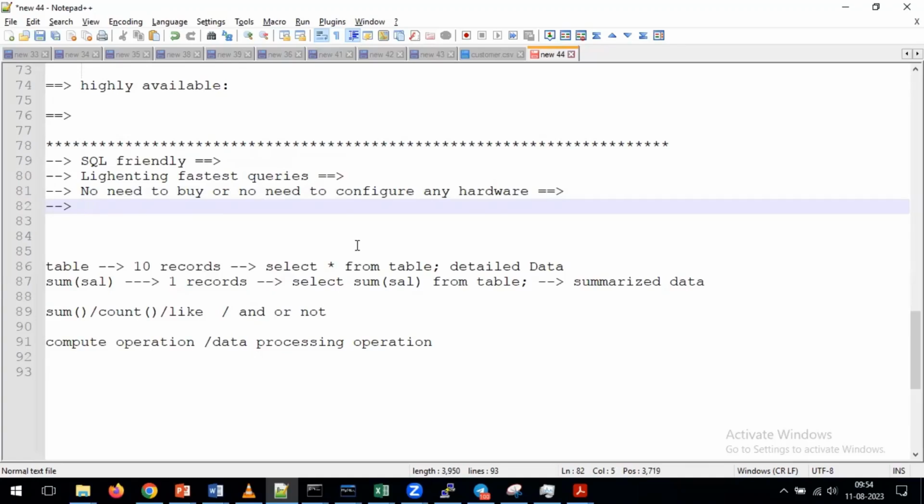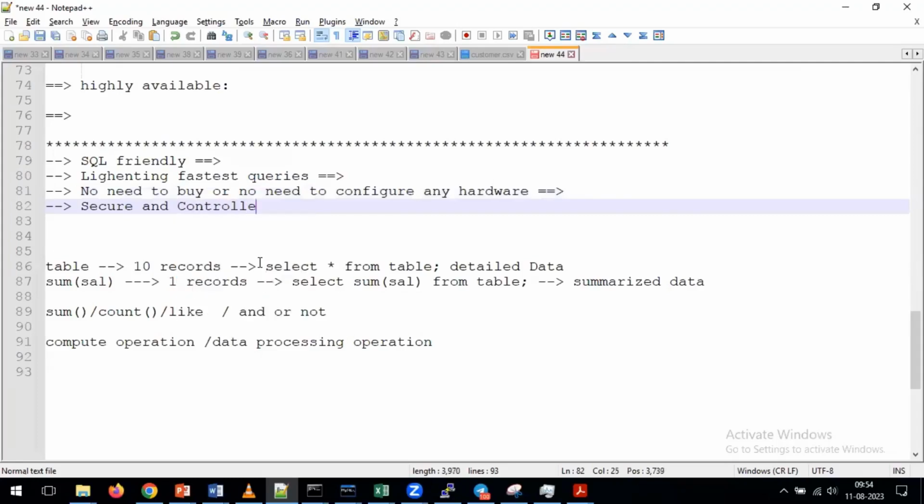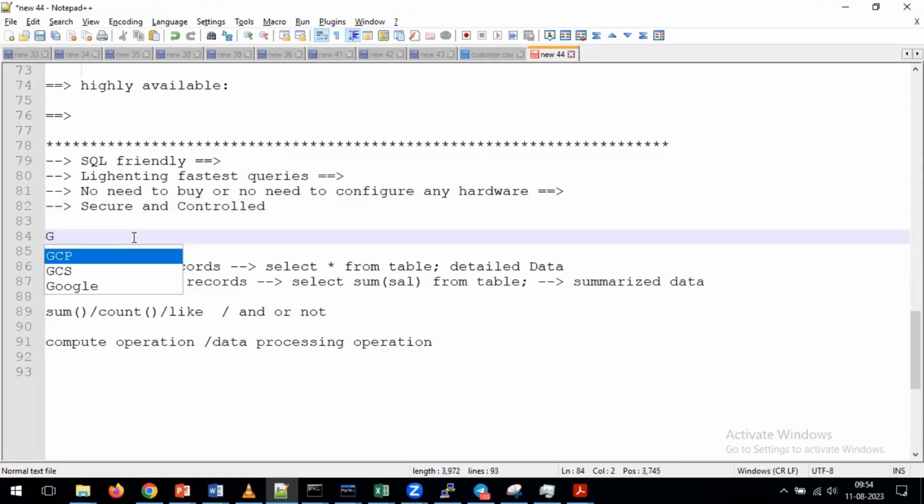Now, in the same way, we need to understand one more important thing, which provides secure and controlled operation. We can say BigQuery is a secure service, or a controlled service. Whatever data we are storing in BigQuery, no need to worry from our side about security, because it is using some kind of algorithm internally. It is using a Google algorithm to encrypt your data.